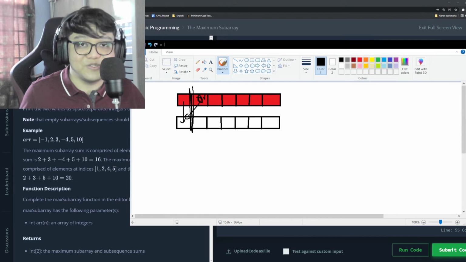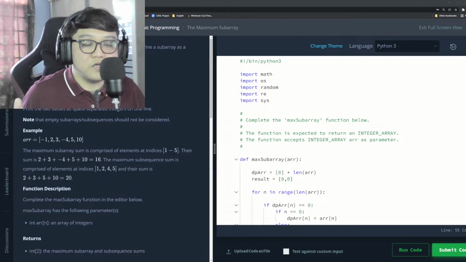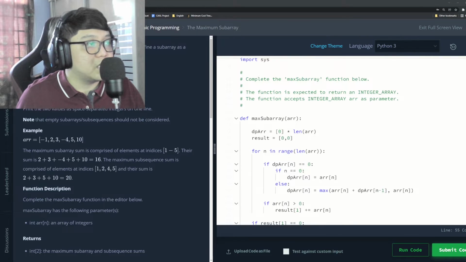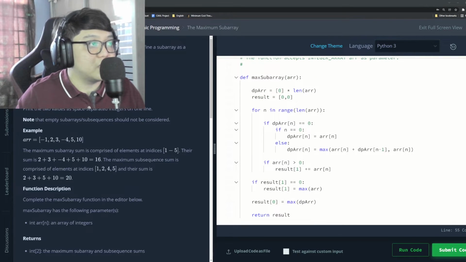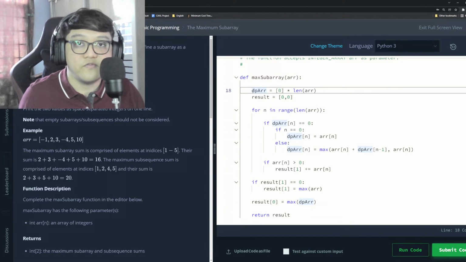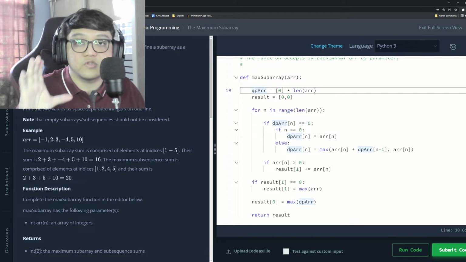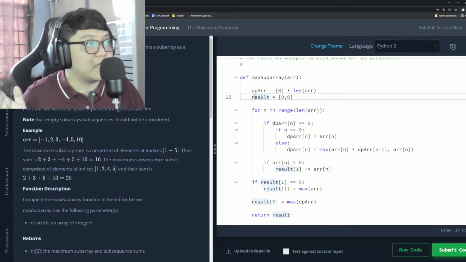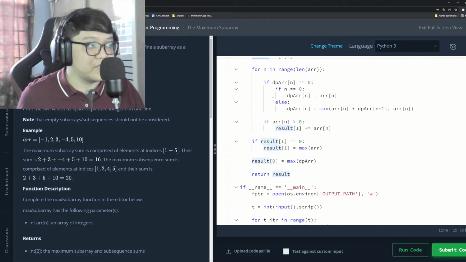Okay, now let's look into the code. Now to look at the code, it will be much easier. This is the definition of the function that we have, and then what I did is basically initialize the array for the dynamic programming that is going to store each of the previous results, and then the result itself that we're going to return later.